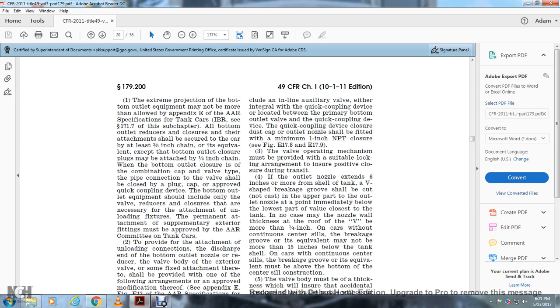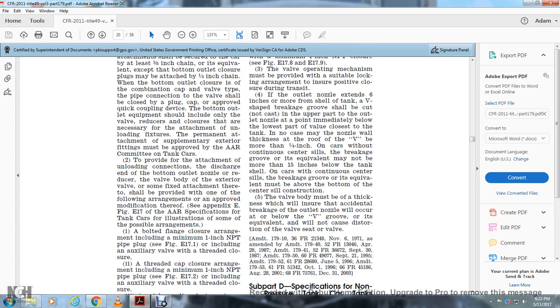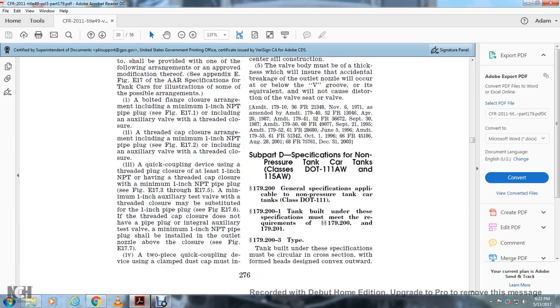The bottom outlet requirements shall include only the valve with the reducer, closure, and necessary attachments, unloading fixture, the permanent attachment, and supplementary exterior fittings approved by the AAR committee on tank cars, to provide an attachment unloading connection at the discharge end of the bottom outlet, with the reducer of the valve body and the exterior valve. Some of the fixed attachments shall be provided with one of the following arrangements, approved with modifications. See Appendix E, Figure E17 of the AAR specification for tank cars, which illustrates some of the possible arrangements.